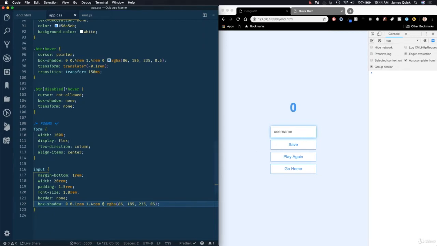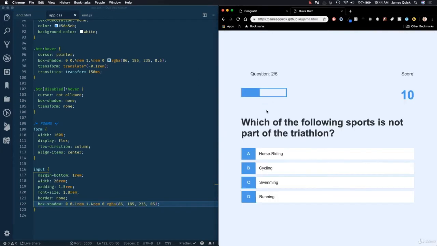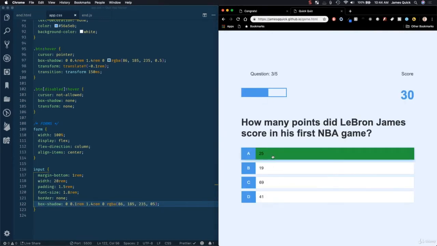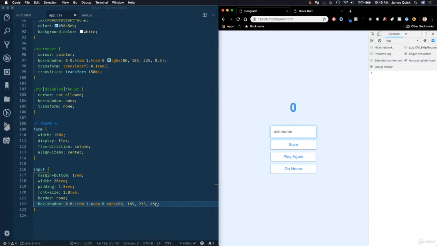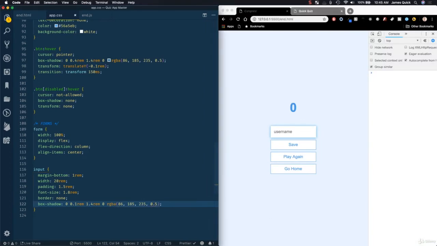That looks a little bit different than what I thought this should look like. Let's compare it to here. So let's get through to the end screen. This should be 0.5 for the opacity there. That looks better. So that looks pretty good.